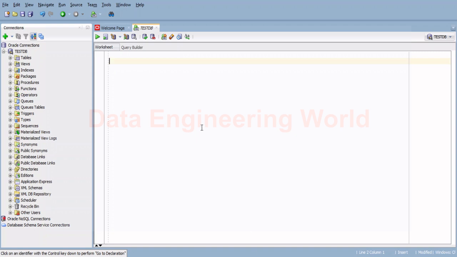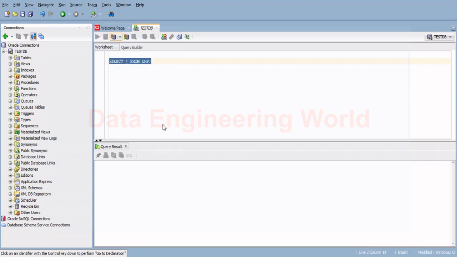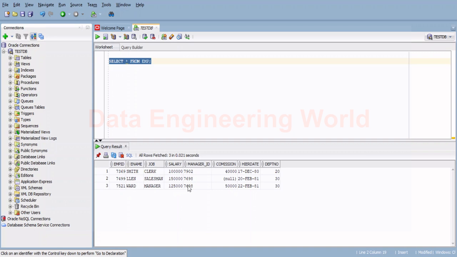So here we are in our SQL Developer. Let's look at how many records are there in our employee table. So total 3 records we have in our employee table. Let's go ahead and use the delete operation without using the where clause, which will delete all the records from the table. To do so, we will use delete from table name.